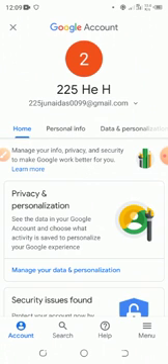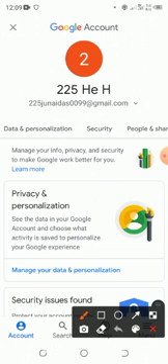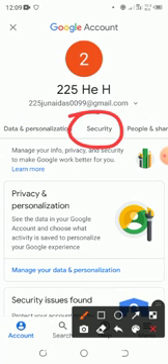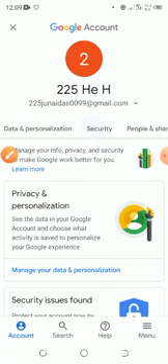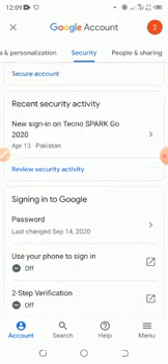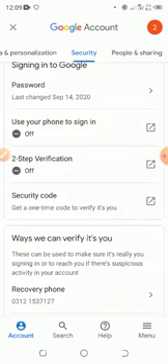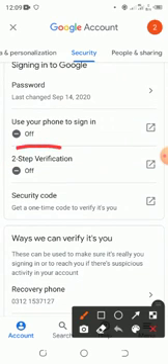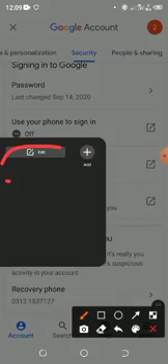Now the main part is here. You have to select the security option. Select it. Now scroll down. You can see two-step verification.